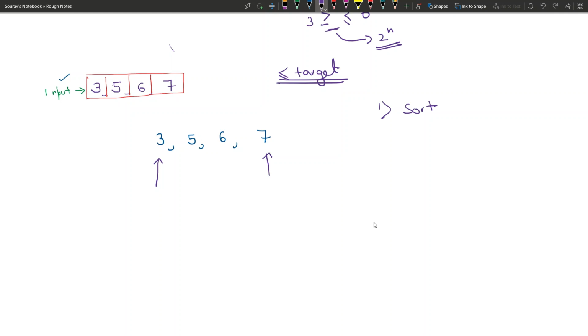Let's initialize my first pointer with the first element, and the second pointer with my last element. Now let's do the sum of these two elements, that is 7 plus 3, which is 10. Let's say my target was 9 here. So is 10 less than or equal to 9? No, 10 is not.